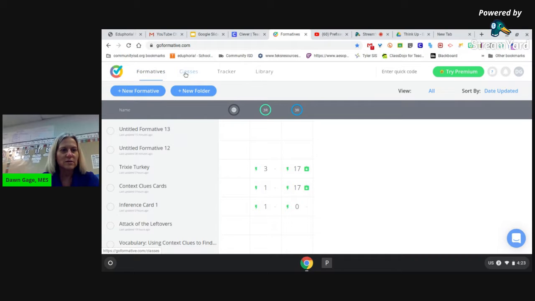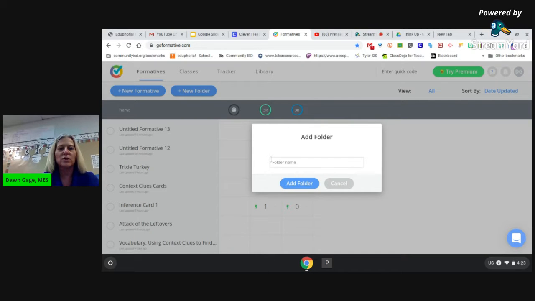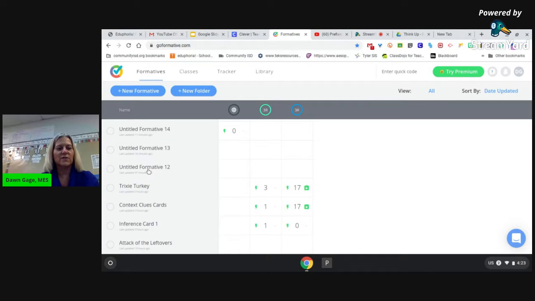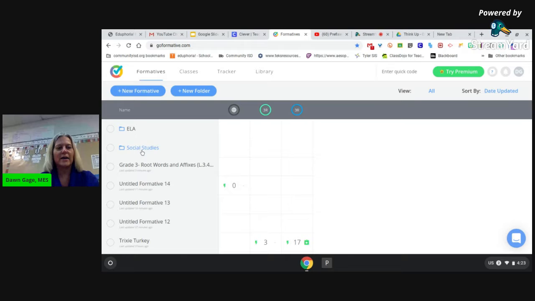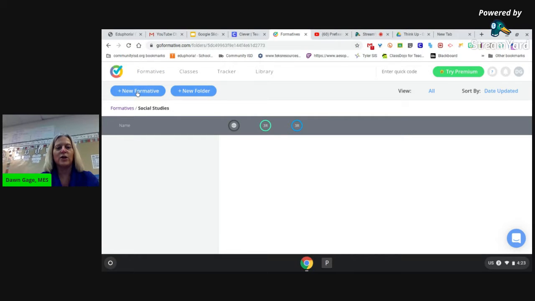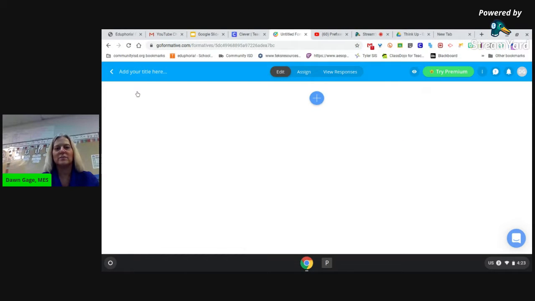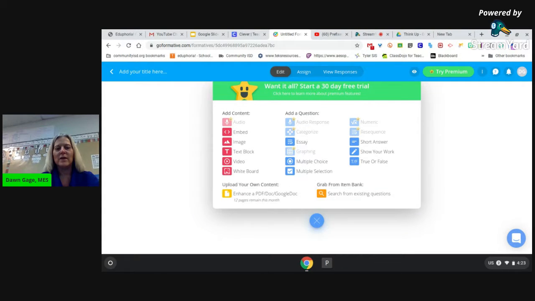Also, one of the things it will let you do is create folders. So if you have multiple classes, so if I wanted to make a social studies folder, I could, and add the folder. And once the folder is there, I can open the folder and I can create a new formative inside that folder. And so I can make a social studies formative and add it in there.